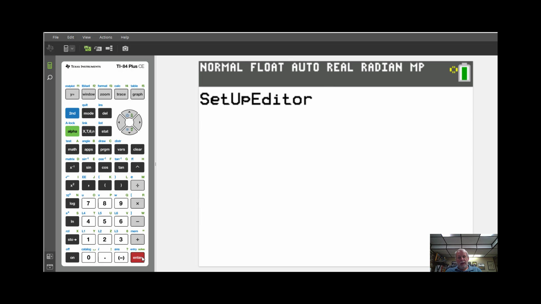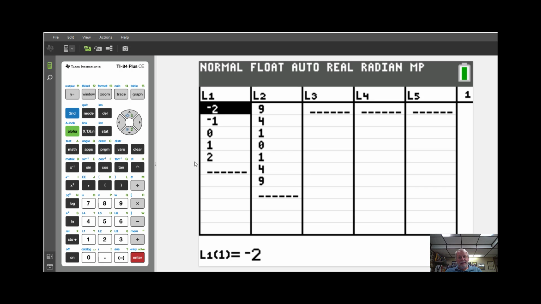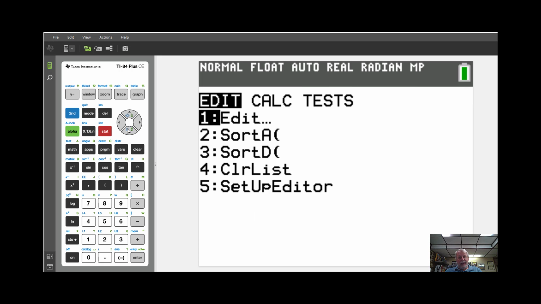So press setup editor. And now when you go back to stat edit, there's your list back right where it belongs with the data. So again, that was stat and then setup editor. Remember that.